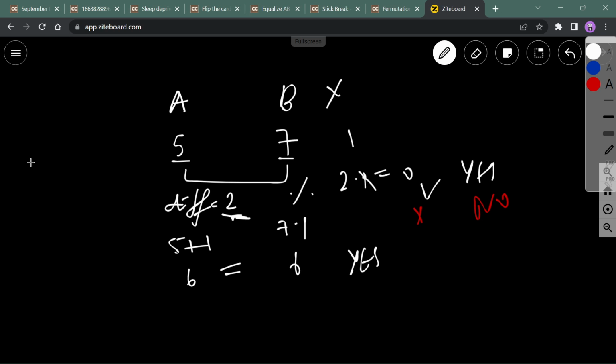Let's pick up a no case. Take A equal to 11, B equal to, let's say, 5, and X equal to 2.